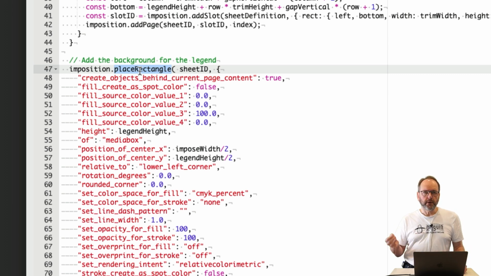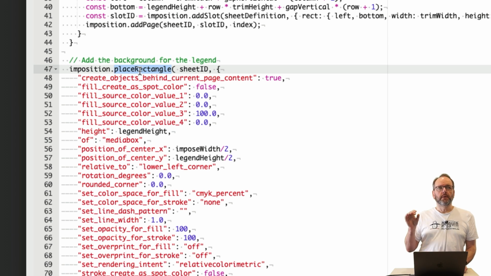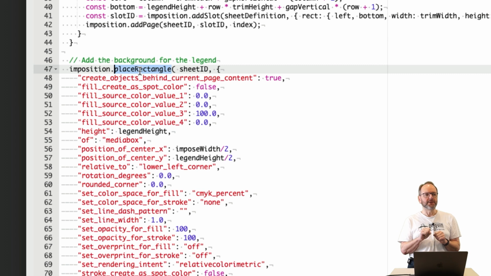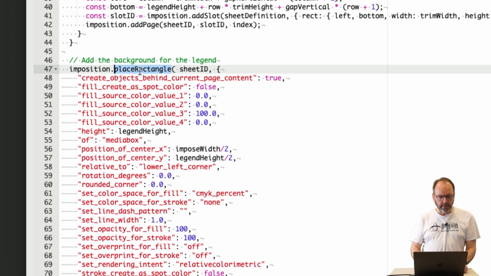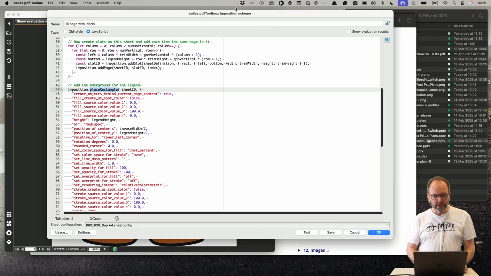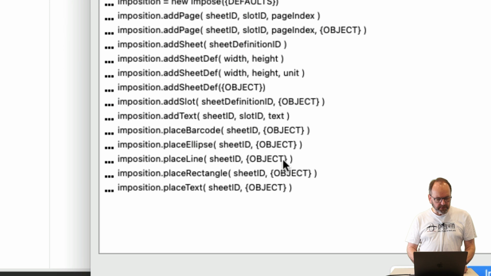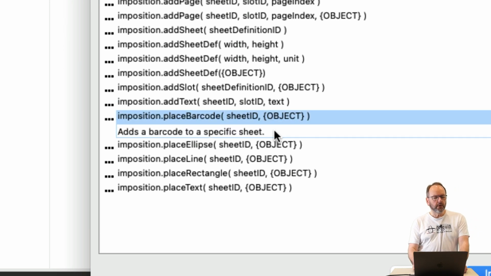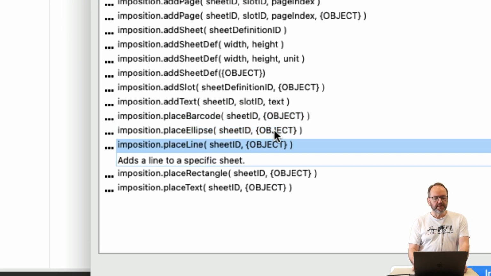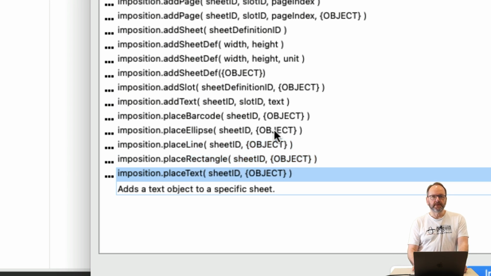All of these decoration functions in JavaScript are called place and then the name of the thing that they place. So you have place line, place circle. Is it place circle or place ellipse? I'm not sure yet. We'll look in the snippets in a second. Place barcode, place text. So you have all of these names. And if you want to know what they are, I can go here under the I button and then go to the snippets. And here at the bottom, you see all of them: place barcode, place ellipse, place line, place rectangle, and place text.